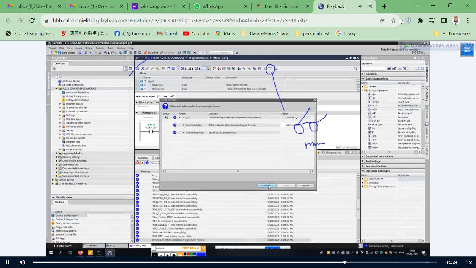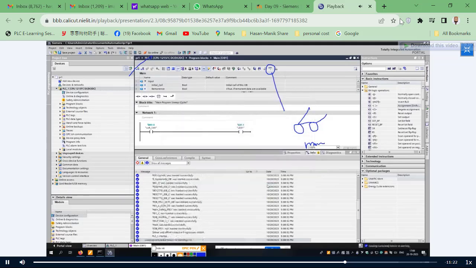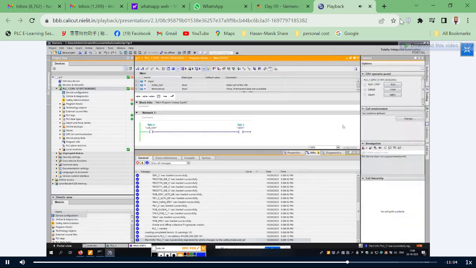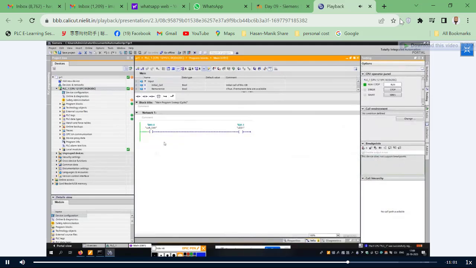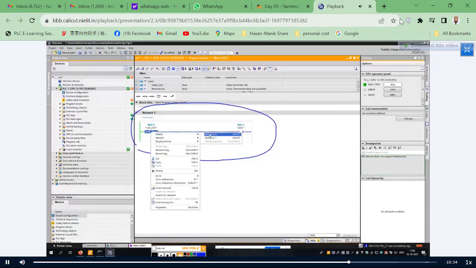Okay, finish. Start module, it will be finished. Yes. It will take some small time. 1 minute. Online. Now you see monitor. Just monitor this one. Yes, it will work. This is my program. This is a very simple program. If you close the switch, you see, right click, modify to 1. Now you see the lamp is on. Then modify to 0. Lamp is off.